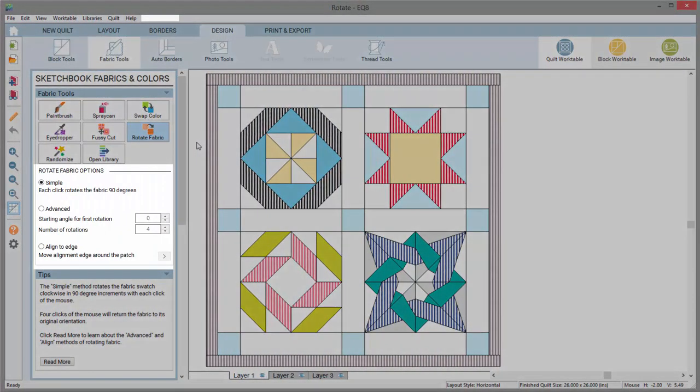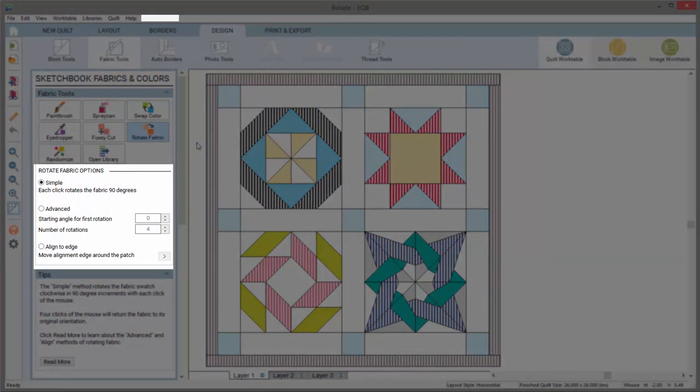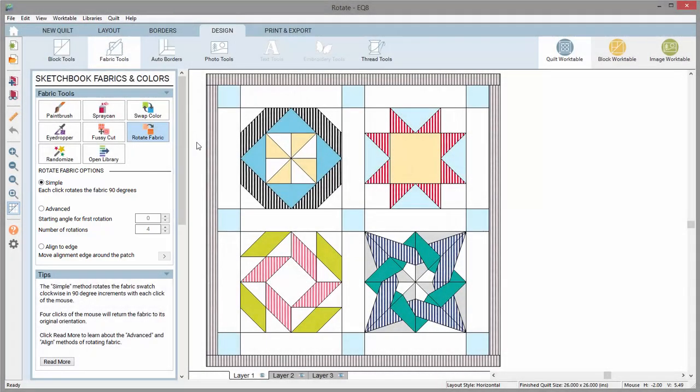With the rotate fabric tool selected, you'll see three different ways to rotate. Simple rotates your fabric 90 degrees clockwise with each click. 90, 180, 270, then back to 0 or 360. I'm using this special fabric to help you see the fabric direction.